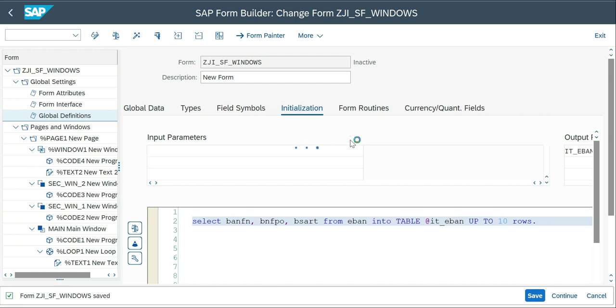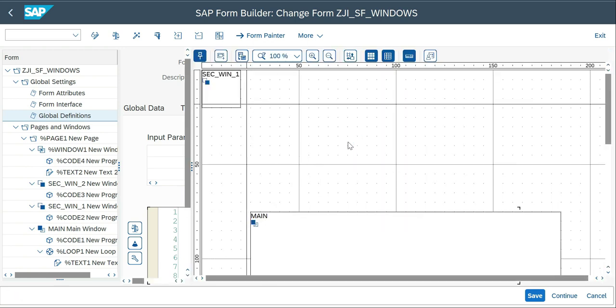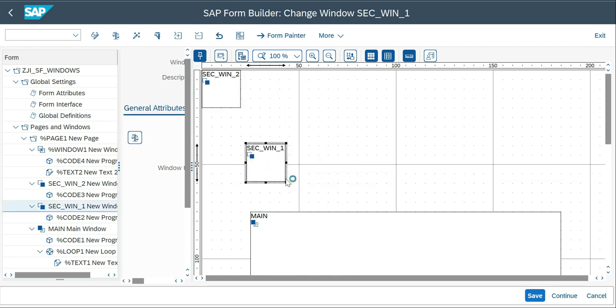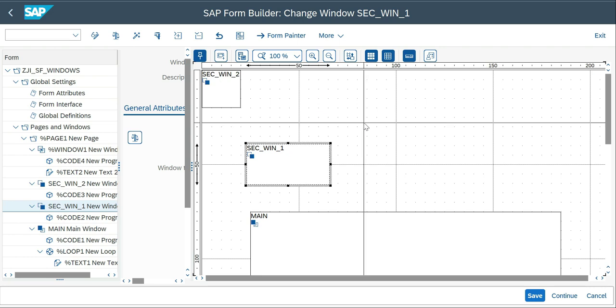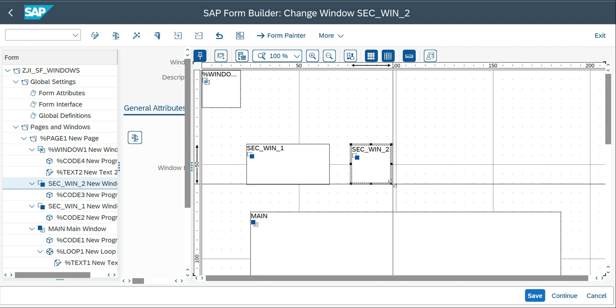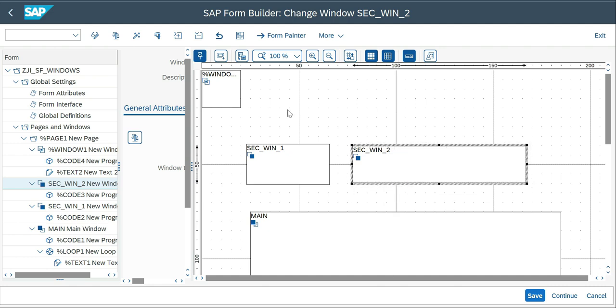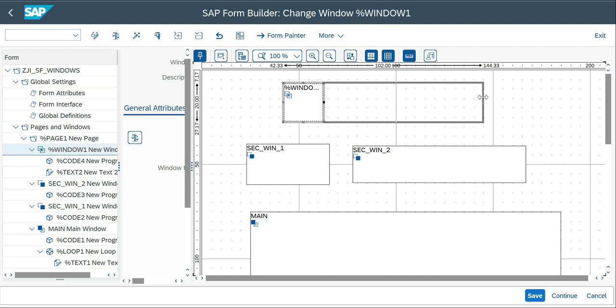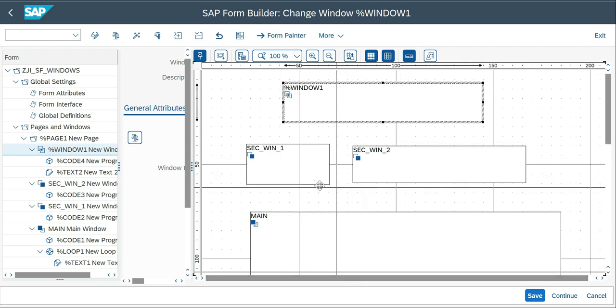Form painter, to adjust your windows. Otherwise the newly created one is going here and there. Secondary window 1, secondary window 2, and this is the final window. Just keep it wherever you want. It doesn't make any difference. It works depending on the property only. So this final window calculation executes at the end of all the design.